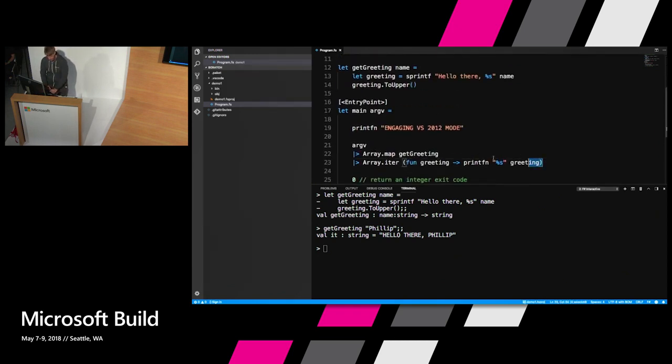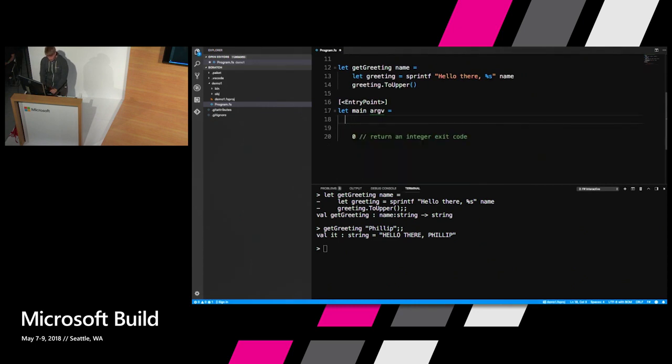Okay, let's go ahead and get rid of this VS 2012 mode. A joke that did not elicit many laughs. I'm going to have to write that down as never to do that again.